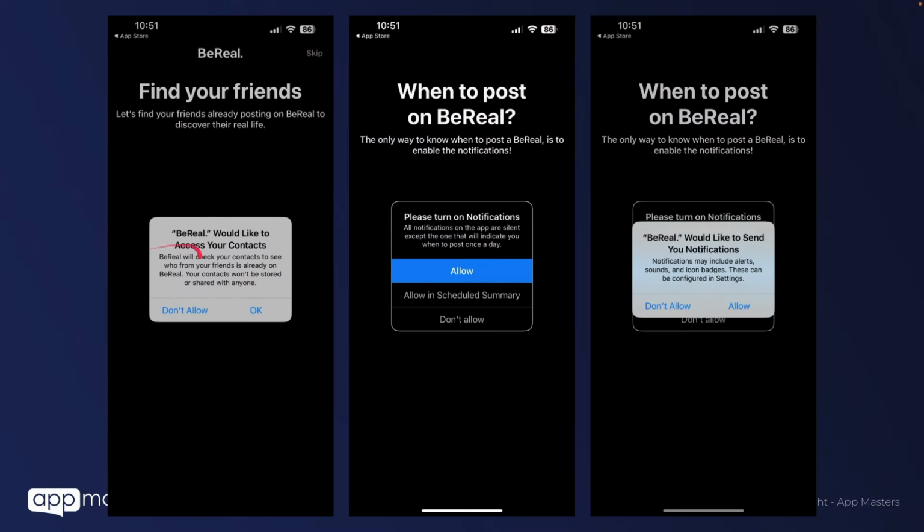Now, here's another app, Be Real, very popular app, right? Here's their onboarding flow. They ask you for contacts, which on the very first screen, not too bad. We've actually seen pretty good engagement when you ask for this type of information, what you might think sensitive, in the very beginning, because it does help increase that user engagement. And then when to post on Be Real, the only way to know when to post is to enable the notifications. Like, pretty obvious.